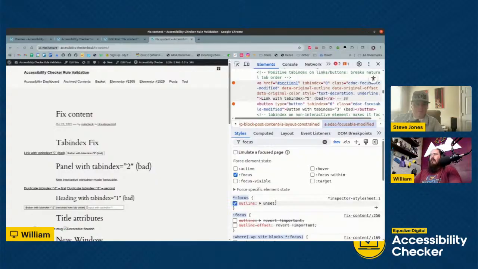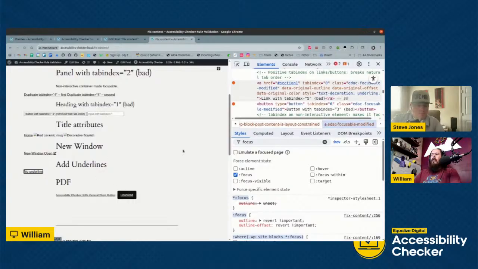I've disabled it by explicitly unsetting the focus on every single element on the page. However, we have some styles here that include the important tag that will override this unset. So I've enabled the fix styles. If I come back to the web page and press tab, now all of the focusable elements have a focus ring.